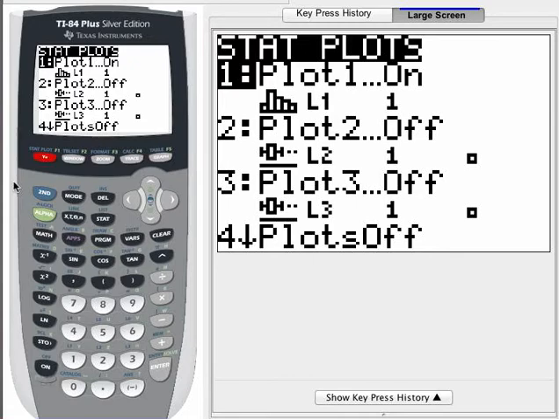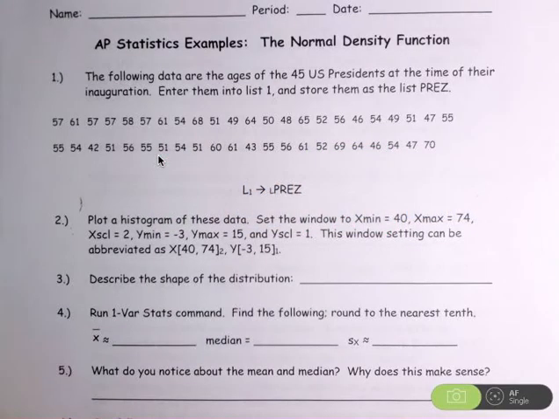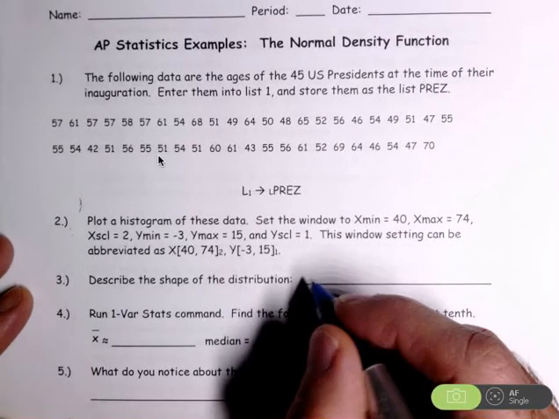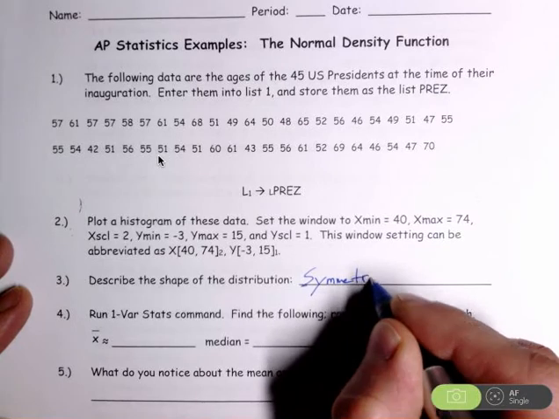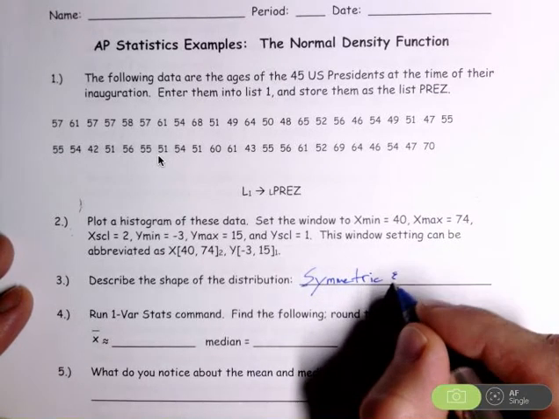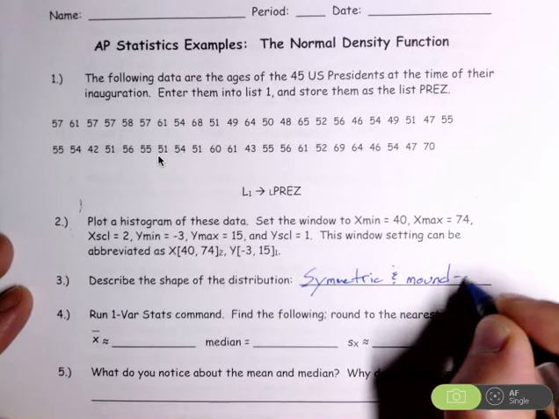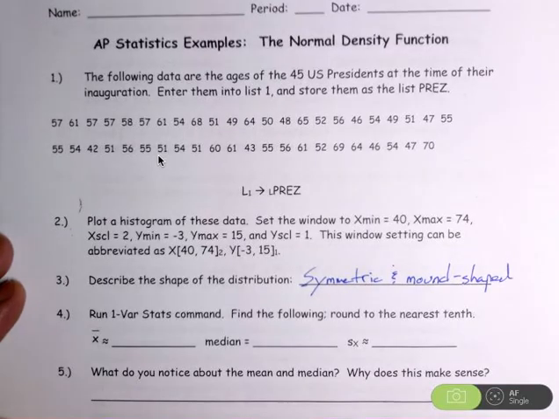Having said that, if we wanted to describe the shape of this distribution, I would certainly say it's symmetric. I would certainly say that it's mound-shaped. The idea of it being symmetric is probably the most important idea. So this is relatively symmetric, and I guess mound-shaped. So it's tallest in the middle and it trails off to the sides.